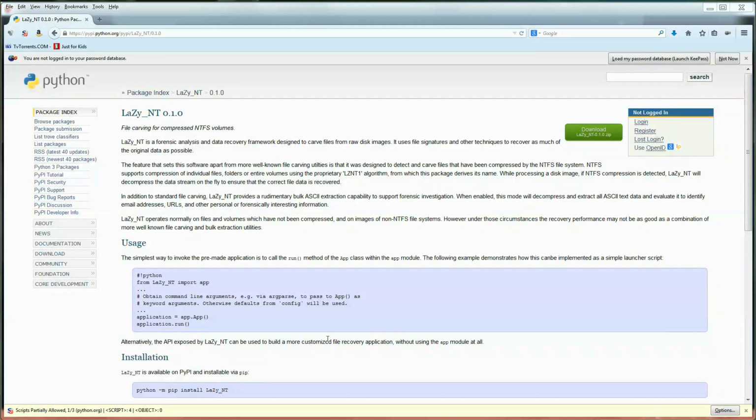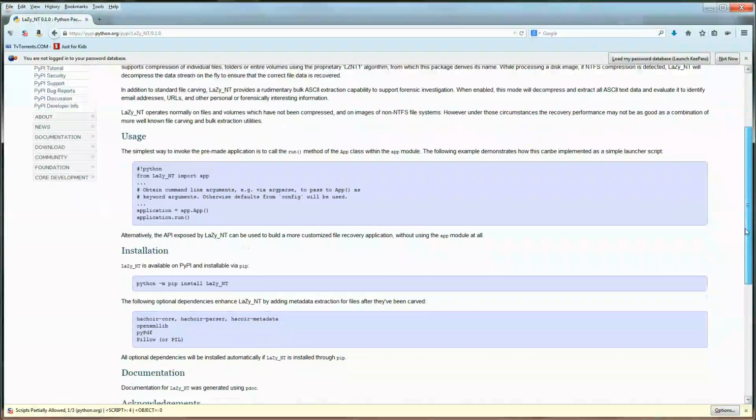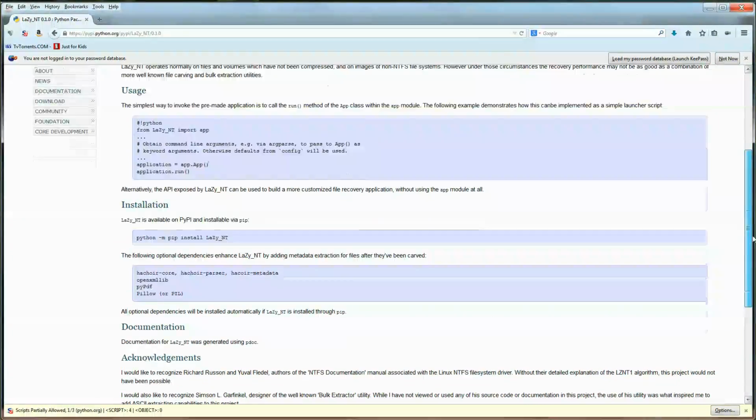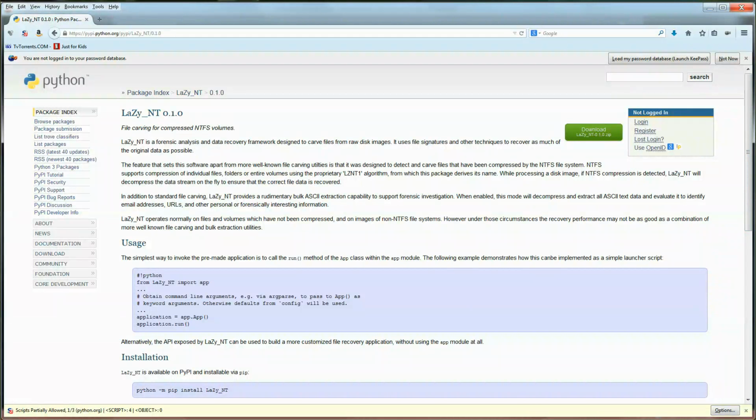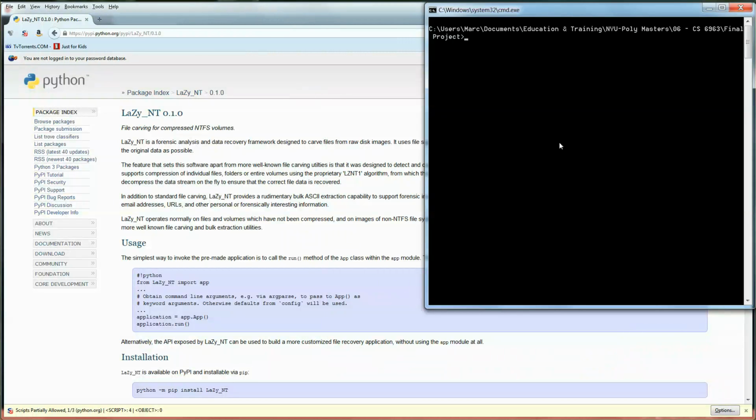You can see here that I've published the project to PyPI, and there's some basic description as well as installation and usage instructions. The easiest way to get started is to install it through pip, so that's what I'm going to do here. We'll just call pip and tell it to install.